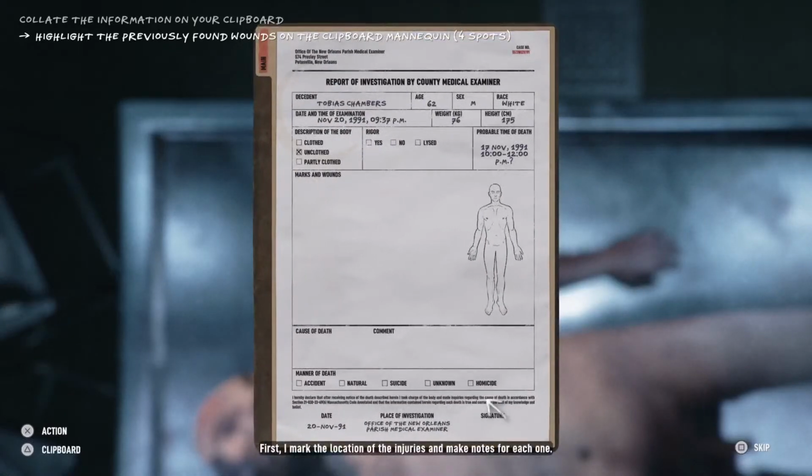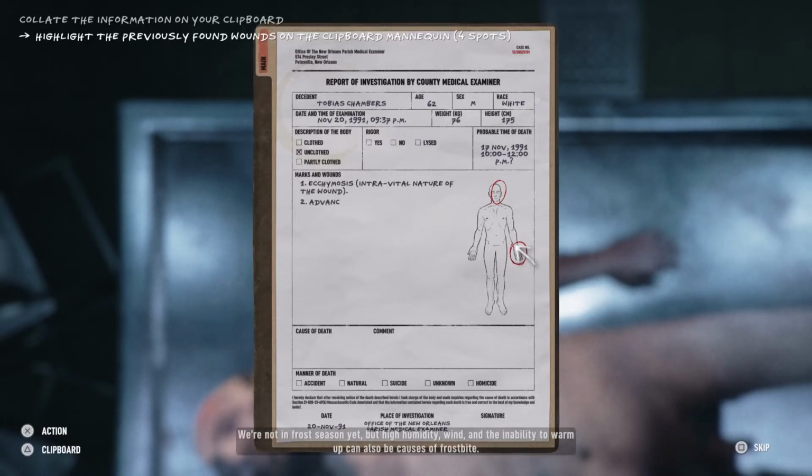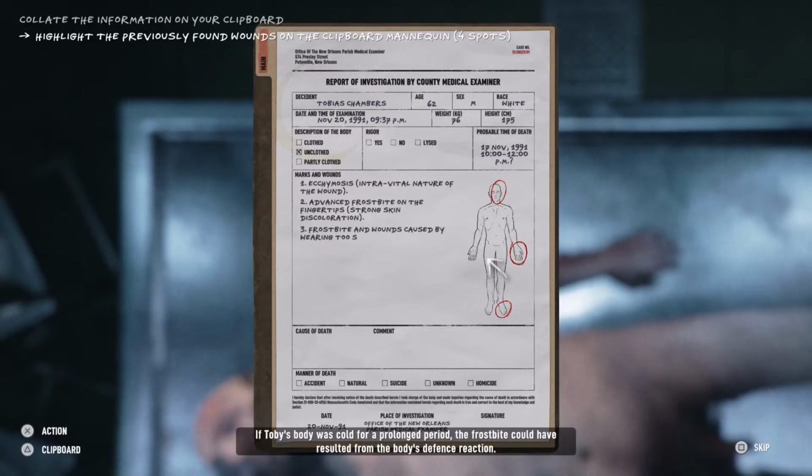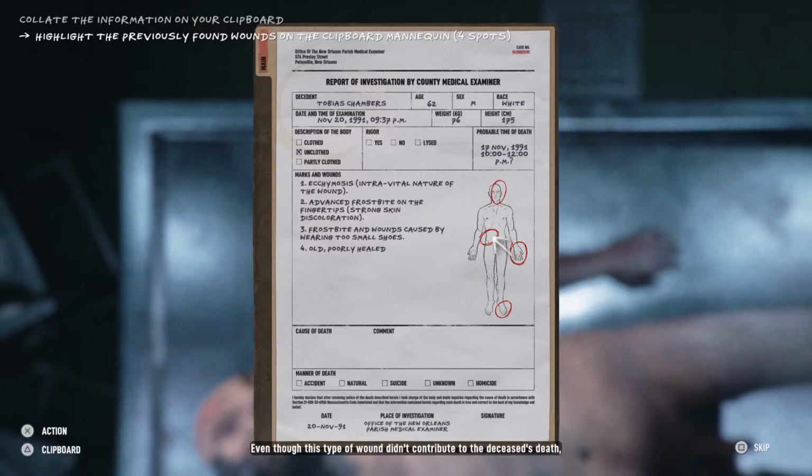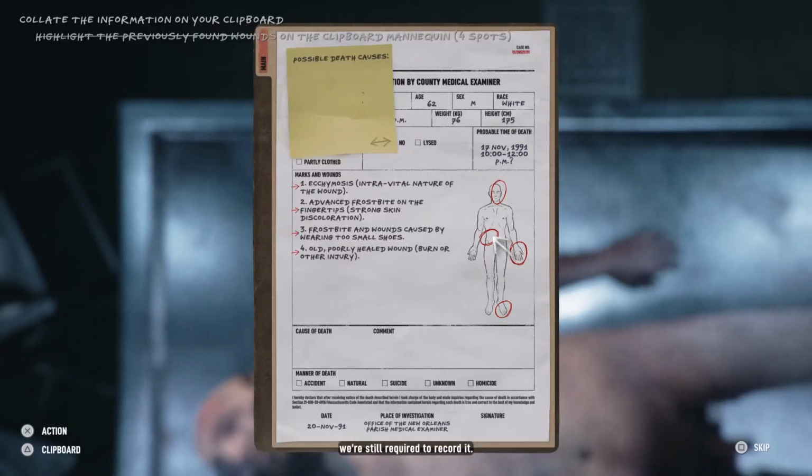First, I mark the location of the injuries and make notes for each one. So, the head wound. Definitely an important clue. This is something we'll investigate. We're not in frost season yet. If Toby's body was cold for a prolonged period, even though this type of wound didn't contribute to the deceased's death, we're still required to record it. As you can see, we don't have much to go on. Let's write down what preliminary causes of death we can think of.